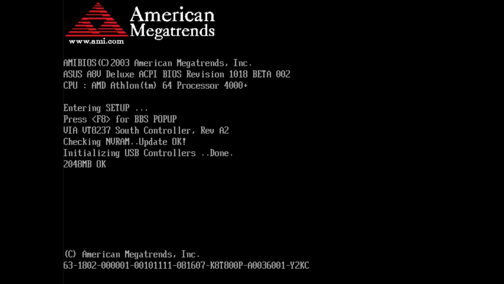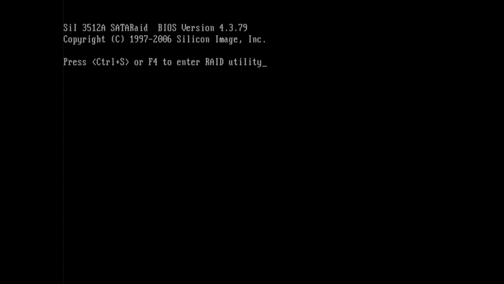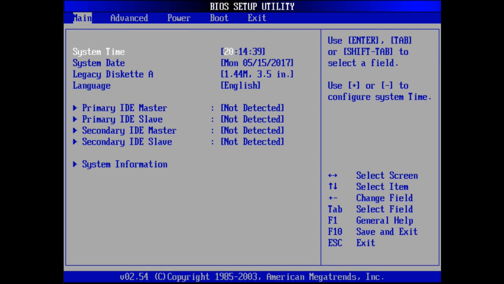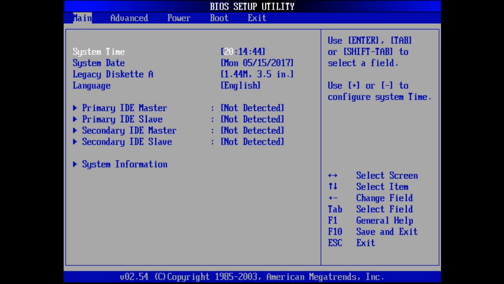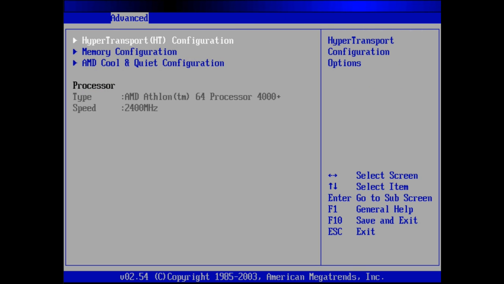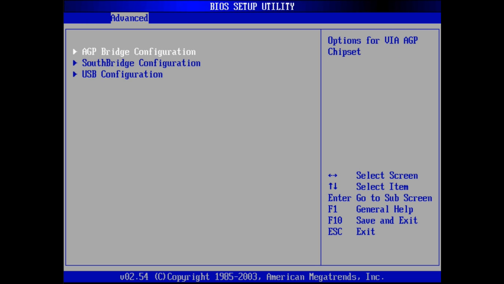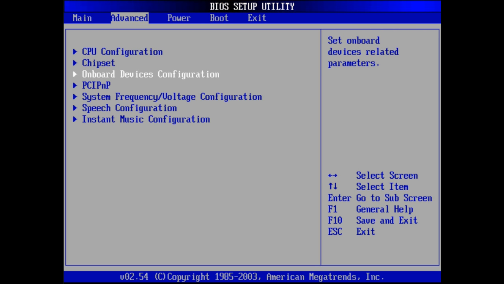Can we see the BIOS version here? Yep, at the top, version 1018, beta version 002. Fantastic. Okay, so let's load the BIOS defaults. There's nothing I need to change here. The date and the time, that's all correct. CPU config, I'll leave everything default. Chipset, I'll leave everything default.